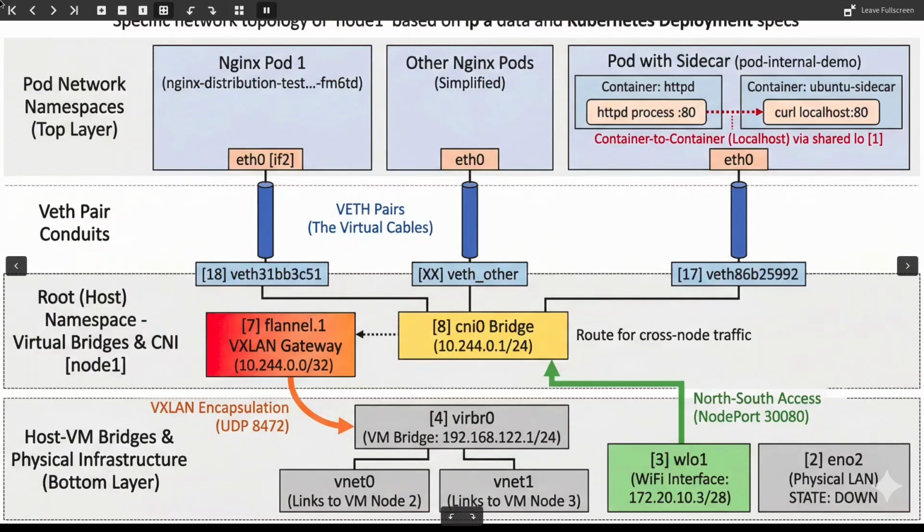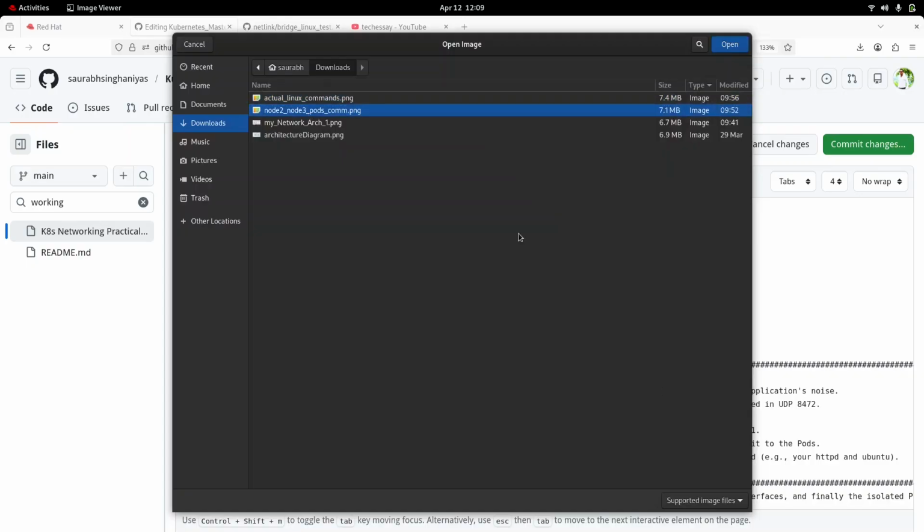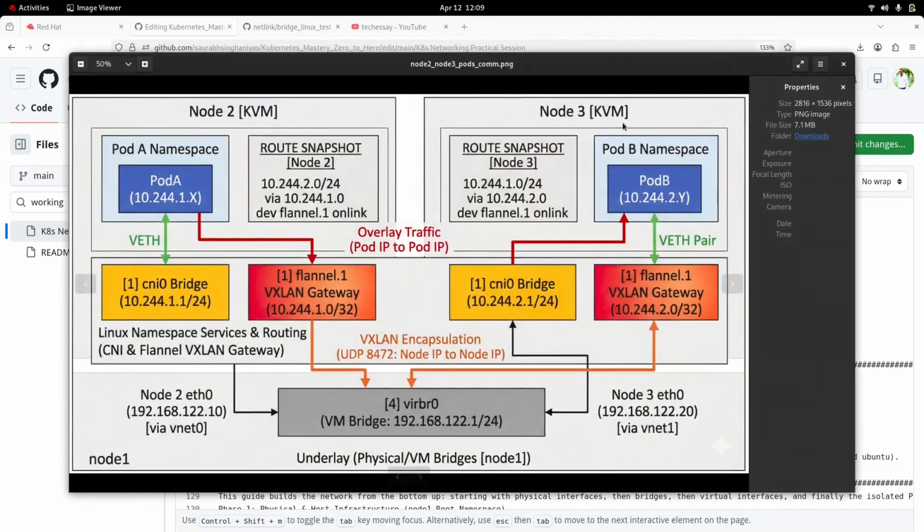So let me show you. One more thing I want to explain here: how node 2 and node 3 will communicate. Now you know how pods can communicate inside the same node. They can use the veth bridge. Now if we have a scenario where pod A of node 2 wants to communicate with pod B of node 3, how will they communicate?